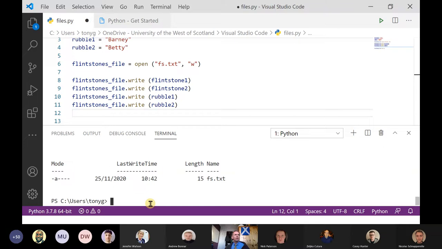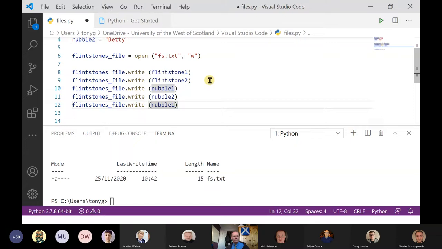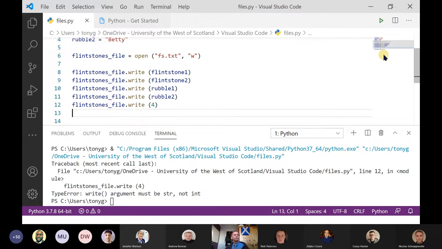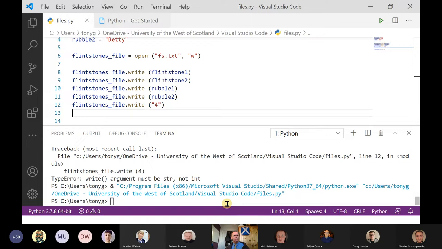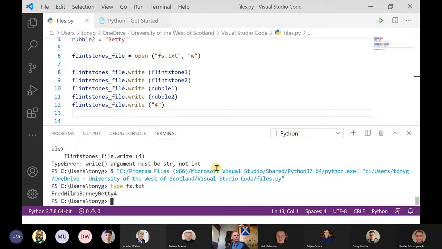Okay. Cheers. So we've got some things, we're putting them together. Let's add in some more stuff. So let's add in, for example, the number of them. So we have 4 of them. Oh, but of course, it said the write method is for a string. And I've given it a number. So if I want to see how many Flintstones there are, I have to put it in a string. So now it works. But it's just a string again.